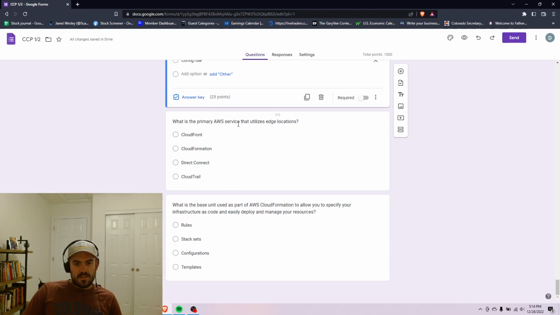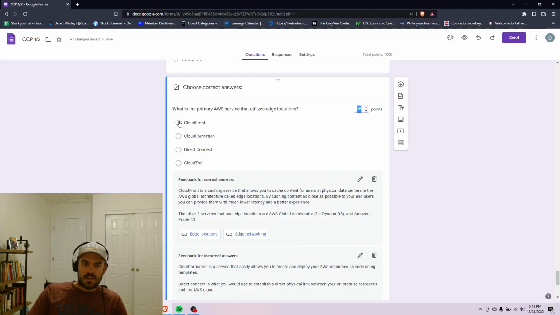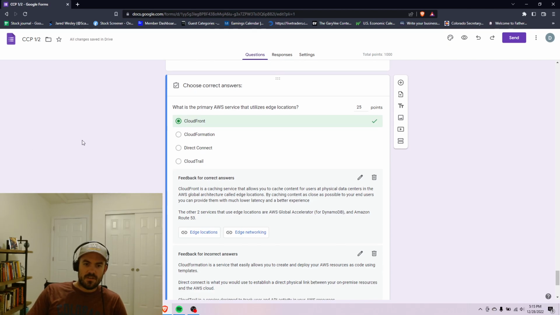What's the primary AWS service that utilizes edge locations? I mentioned this earlier. It's going to be CloudFront. CloudFormation allows you to build templates that let you define how your resources are going to look and lets you manage them. Direct Connect is that direct physical connection from your on-premise resources to your cloud resources. And CloudTrail tracks, again, that API activity and your user activity. So we're going with CloudFront. And looks like I didn't select the answer there. That's a problem. That'll be fixed by the time you get here. But it is indeed CloudFront.